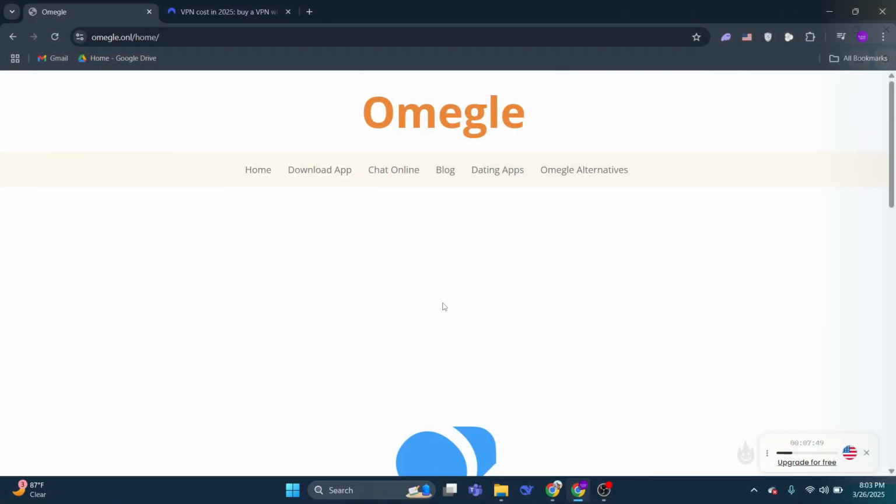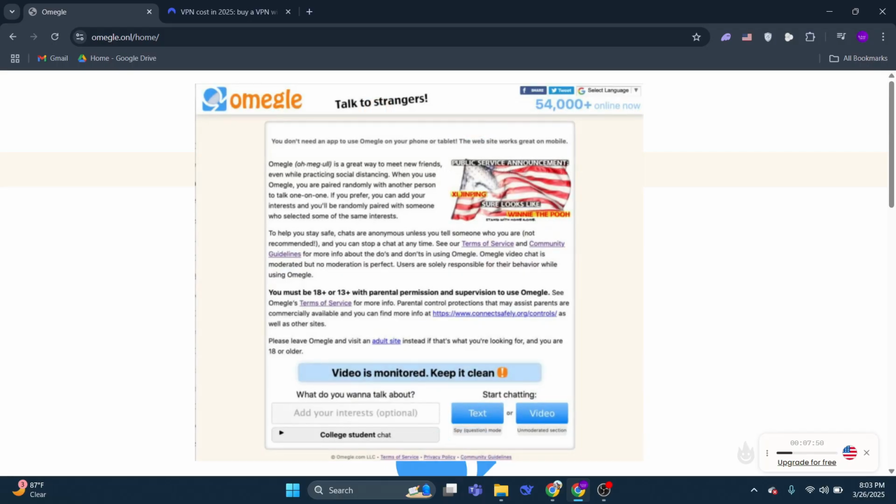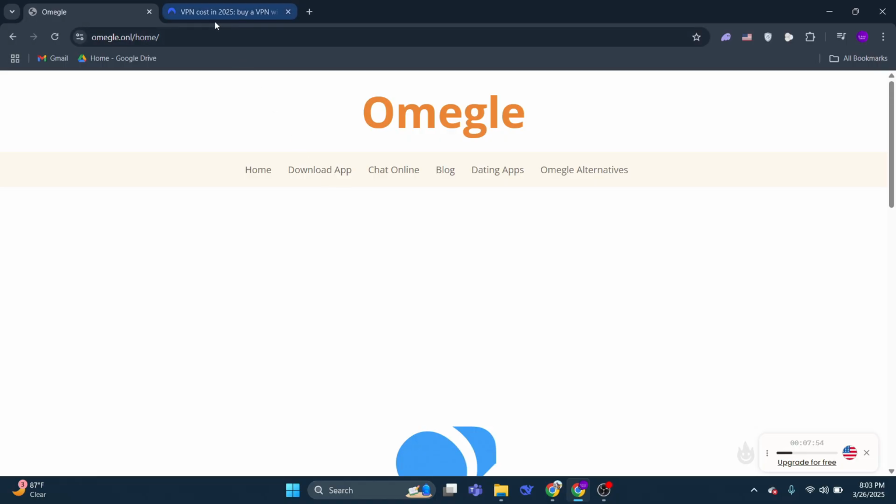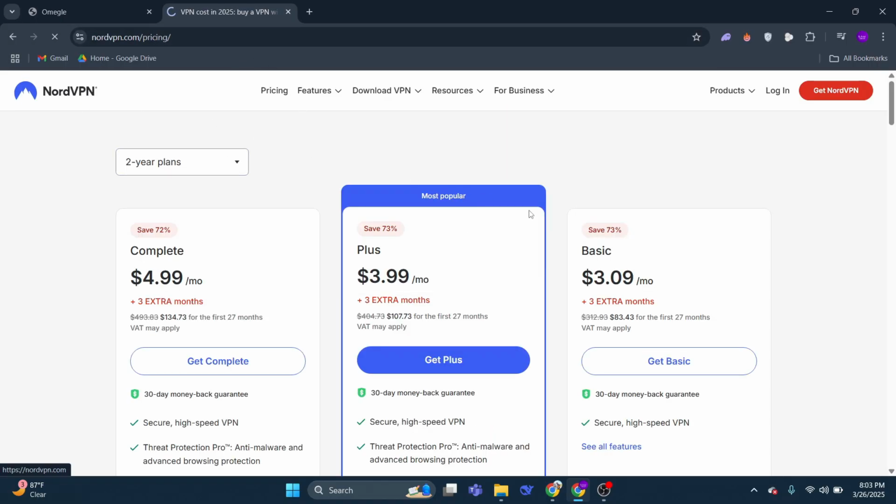Once connected, open your browser and visit Omegle. If you still experience any issues, try switching to a different server. NordVPN's large server network ensures you'll always find one that works.